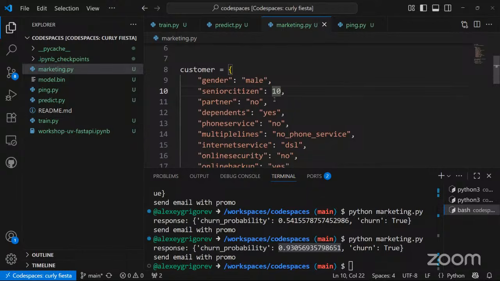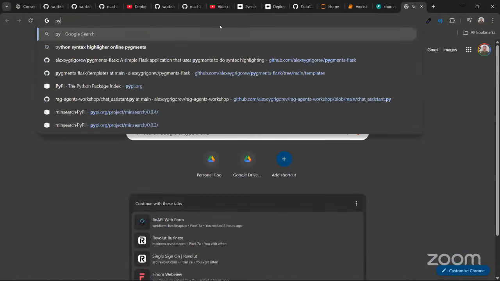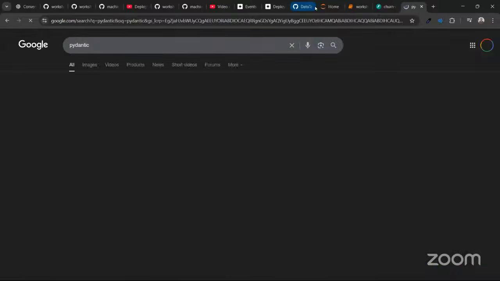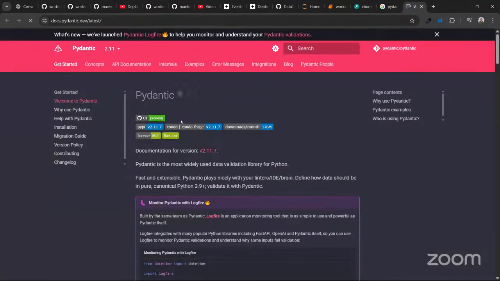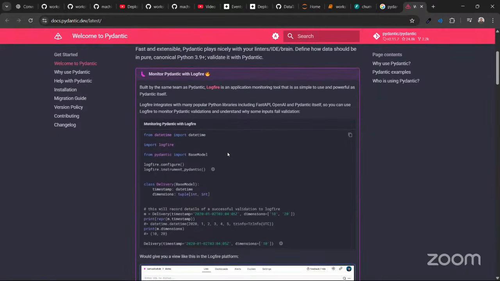And actually, this is the answer to a question that I see in the live chat: what are the advantages of using FastAPI versus Flask? So this is one of the advantages. There is a very strong built-in mechanism for validation, and we can make use of it. For that, we can define a class. This actually uses Pydantic. Pydantic is the data validation library for Python. We don't need to install it because FastAPI comes with Pydantic.